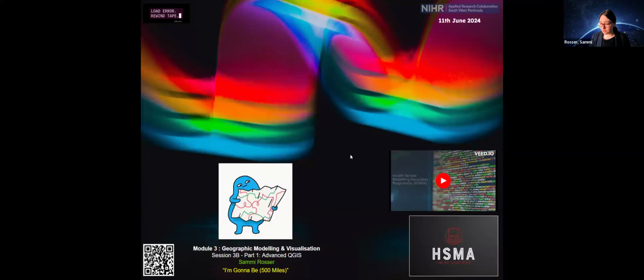A couple of housekeeping bits to begin with. First of all, I do apologise. I've got a cold, so if I sound a bit stuffy, or if I have to turn my camera off to blow my nose and the like, then that will happen potentially every so often. But we're going to try and power through and just see how we get on.